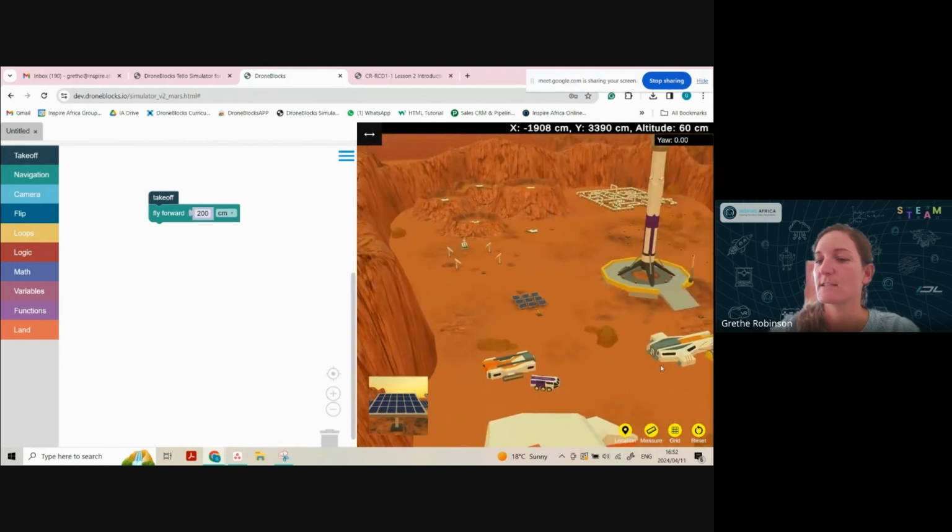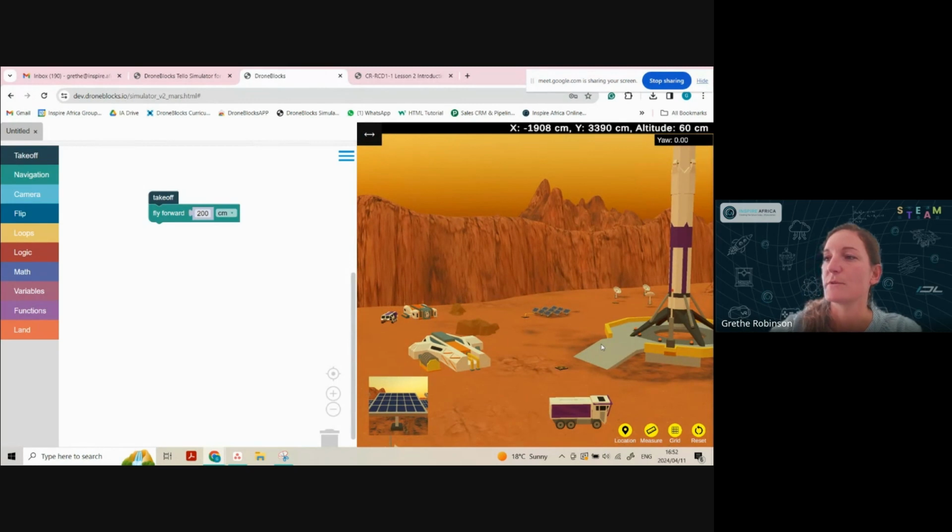If the drone flies into the rocket or it flies into a building in the city environment, it crashes and it falls to the floor. And then the learners know that they need to debug their code. The simulators are wonderful environments to test code before you launch them onto the hardware themselves.